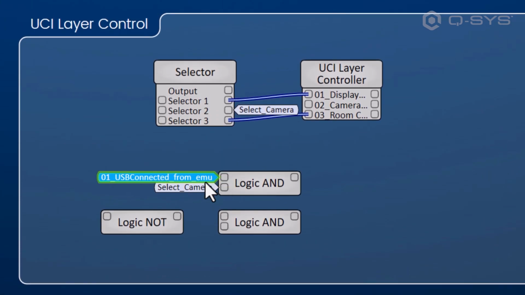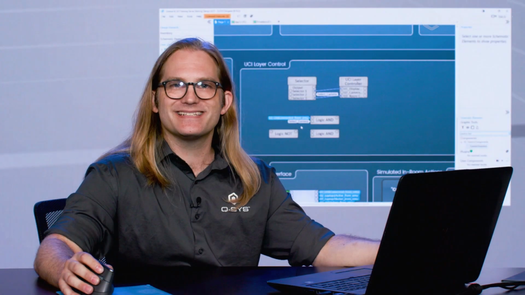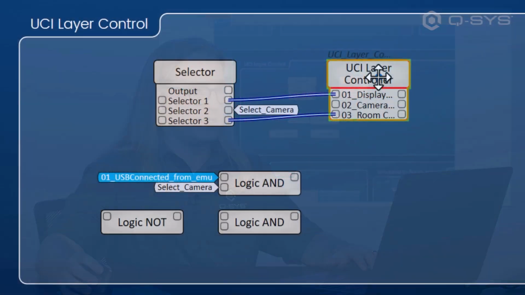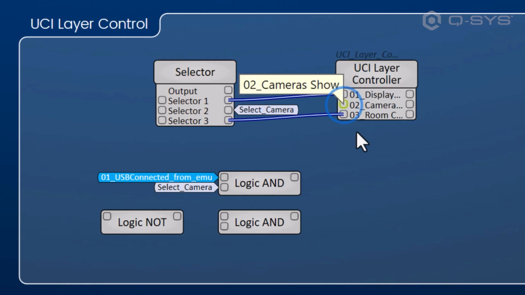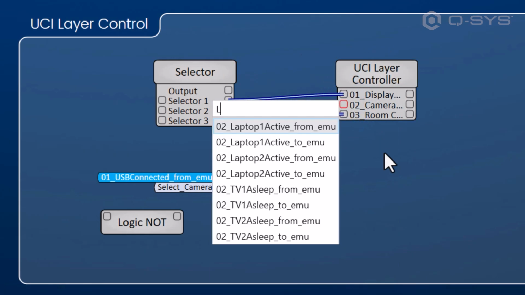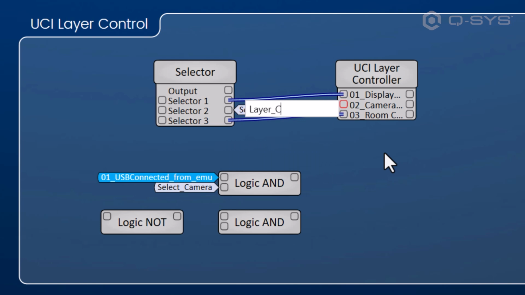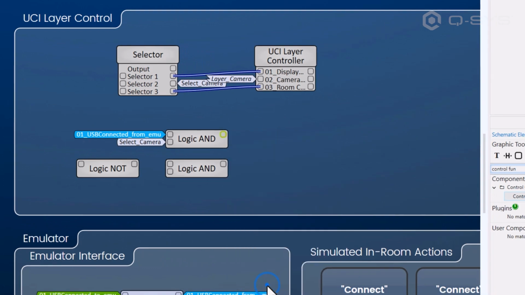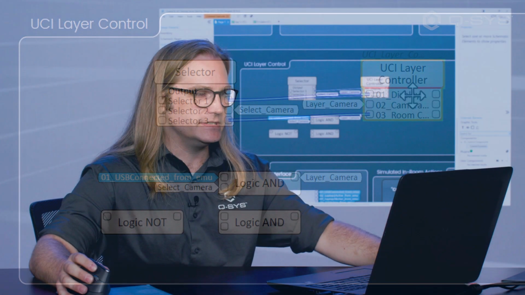So if they have connected their USB and they've selected the camera layer, then they should just go to the camera layer. Well, then I'll pull that from the UCI layer controller, and I'll say this one is my layer camera. And I will put that right here. Perfect. That part is taken care of so far.